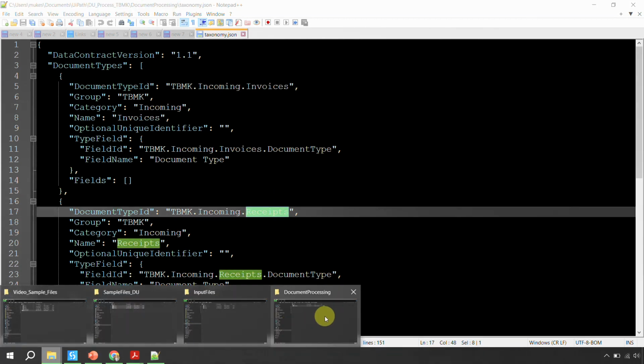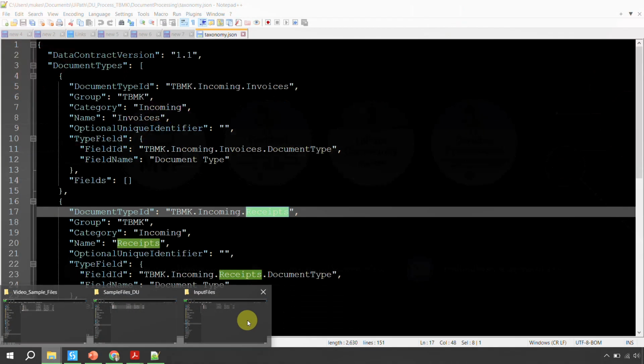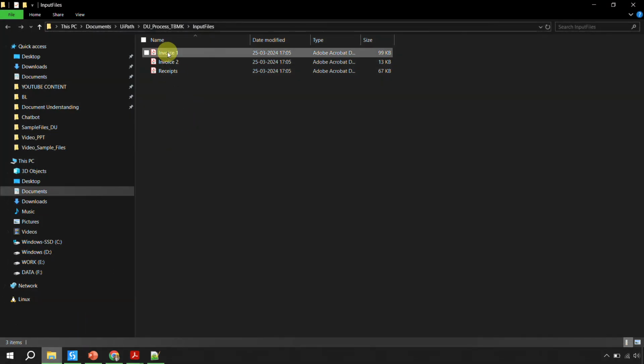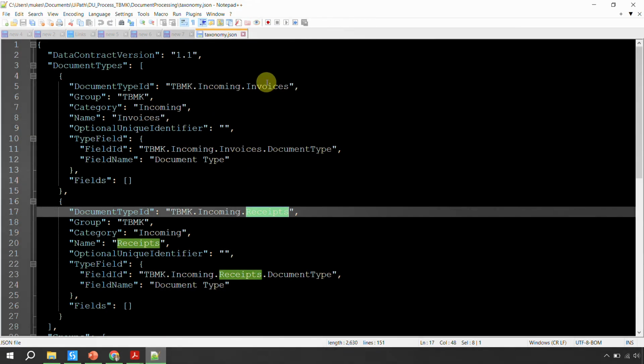Because if you guys remember, I'll just close the additional things, right? If you guys remember, we have the invoices and we have the receipts. That's why our taxonomy manager has invoices and receipts, right? As a developer, no need to touch anything or delete anything here. This is just to show how the JSON file looks like. You can simply go and close this.